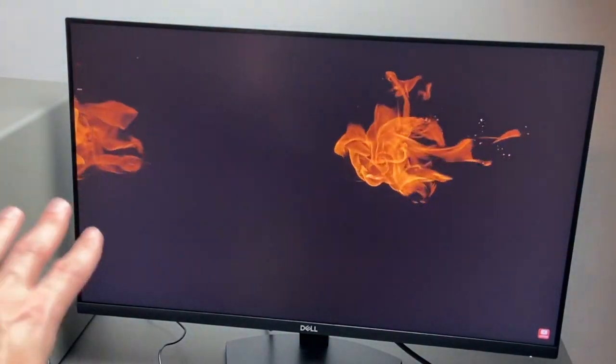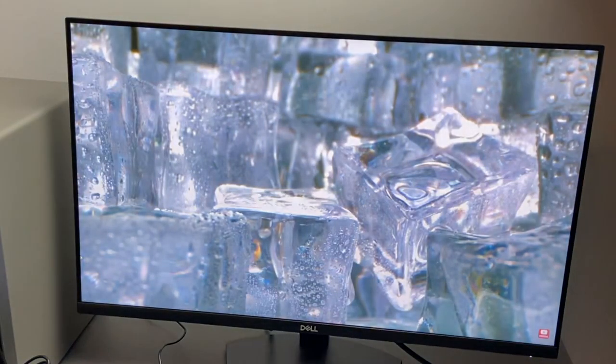So as you can see, we have decent black levels here. Of course, this is an LED, so it's not going to have completely dark blacks like an OLED.